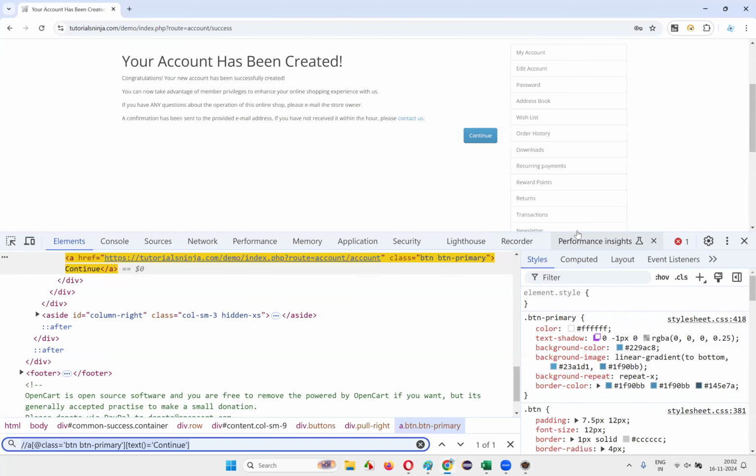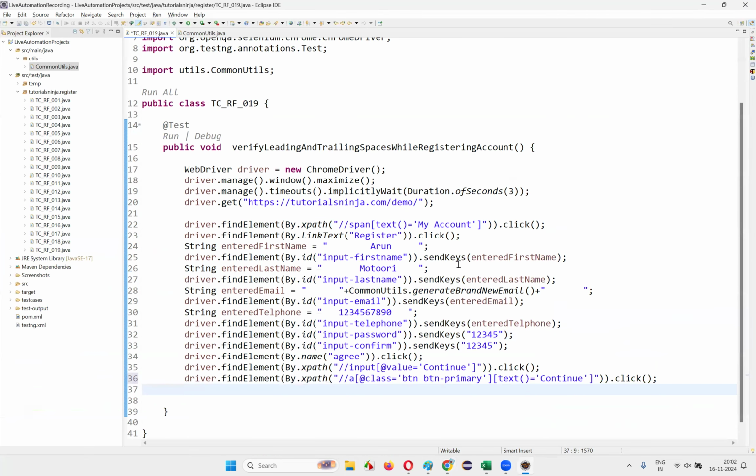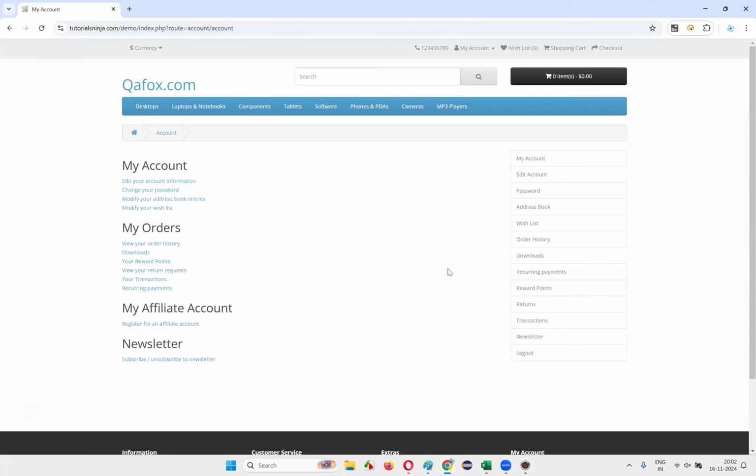Once I click on this continue button, you'll be taken to the account page. In the account page, I need to go to the edit your account information and verify whether the text entered into the first name field, last name field, email field and telephone field is getting trimmed or not. That's what we have to verify.